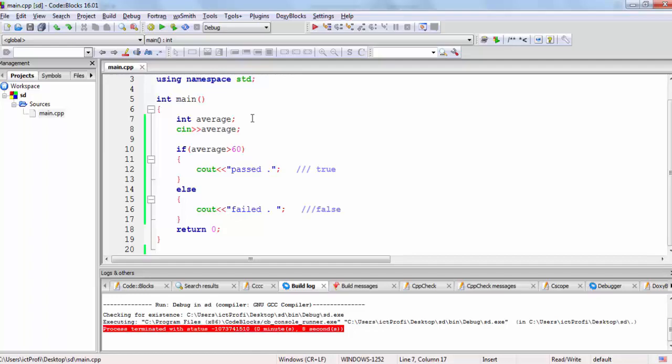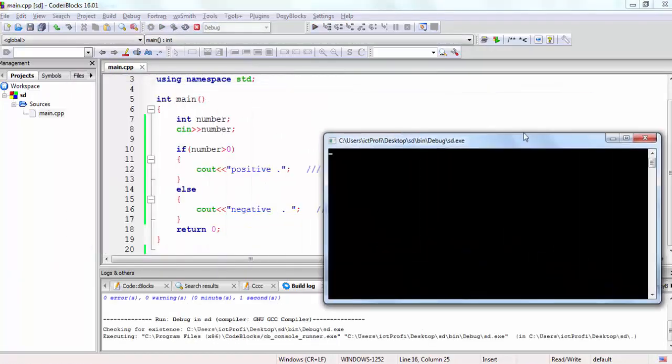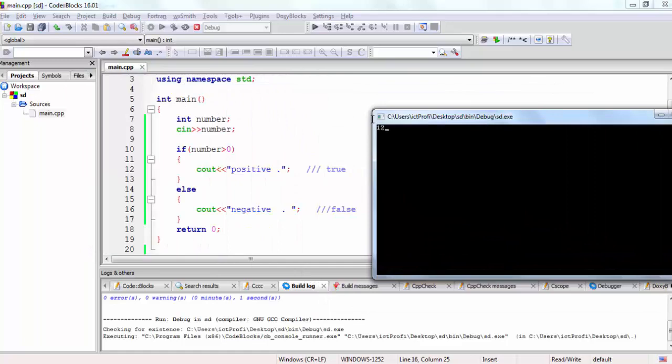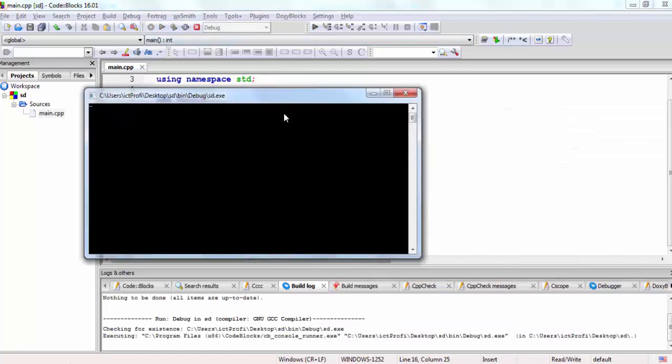We can also solve another problem, positive or negative, and I'm going to place number instead of these averages. I'll copy them, and if number is bigger than 0, I will say that it's positive, else it will be negative. That's it. So let's see it. I'm going to write 12, and 12 will be a positive number. And let's run it again for a negative value. I'm going to write negative 45, and it will tell me it's negative.